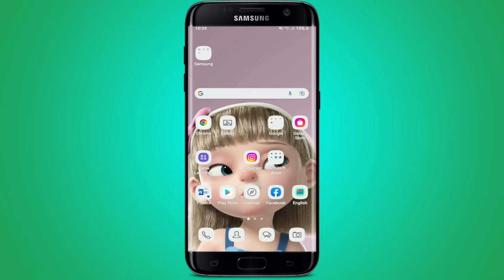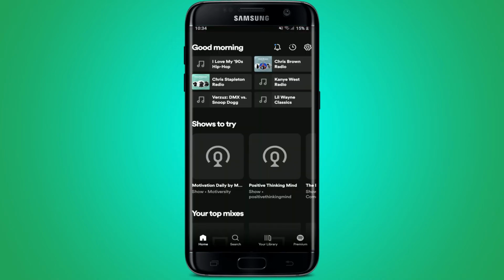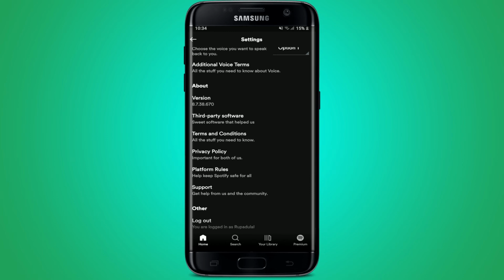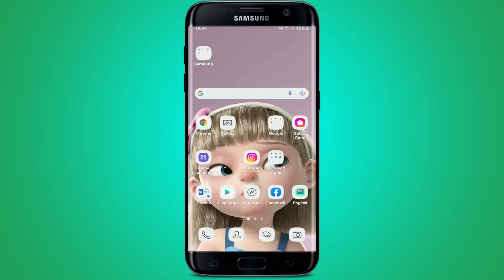If it still does not work, most of the time this problem is solved by just restarting the app. Simply open the Spotify app, tap the gear button at the top right hand corner, scroll all the way down and tap log out at the bottom. Once you log out of your Spotify app, log back in again. Once you log back in to your account with your credentials, you might be able to solve your issue.